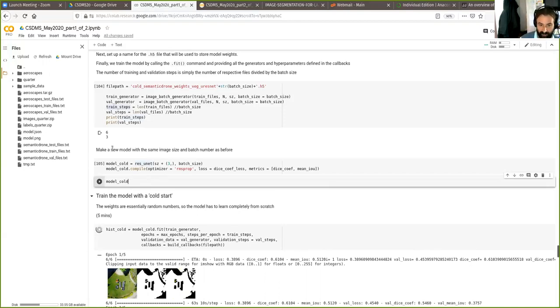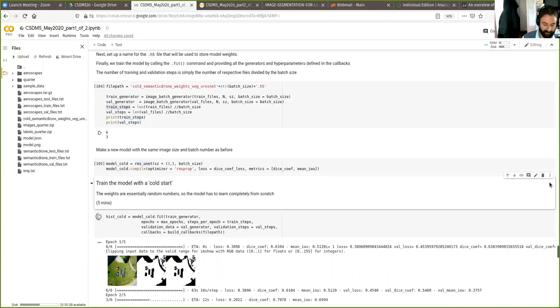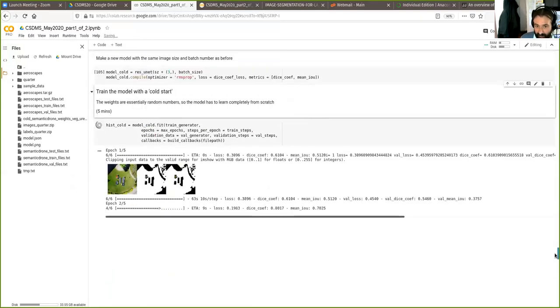What we're doing is training a model that I'm calling a cold start, because it's essentially starting like it's training with random numbers for weights, and it has to figure out from scratch how to do it. And you'll see that as it trains, you'll have different images, because again, it's randomizing the batches, and it's randomizing which one it's showing in the validation image here.